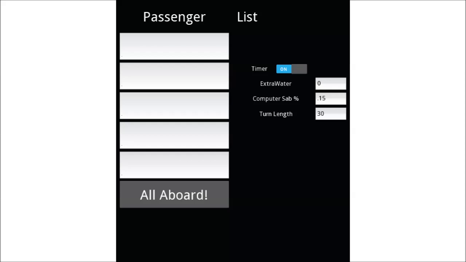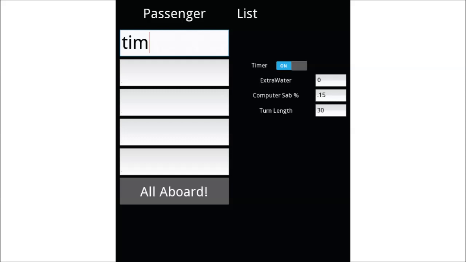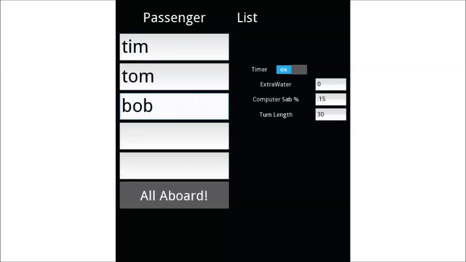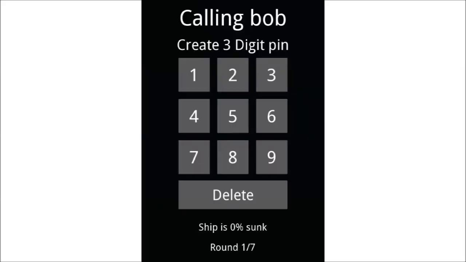Passenger list is all the people that are going to play the game. So you go through and you put in all of their names. So hit all aboard when you're ready to go, and the device will call someone. It shows at the top whose turn is next. You hand the device to that person, and the first time they're going to create a PIN number that then they'll use every turn after that.